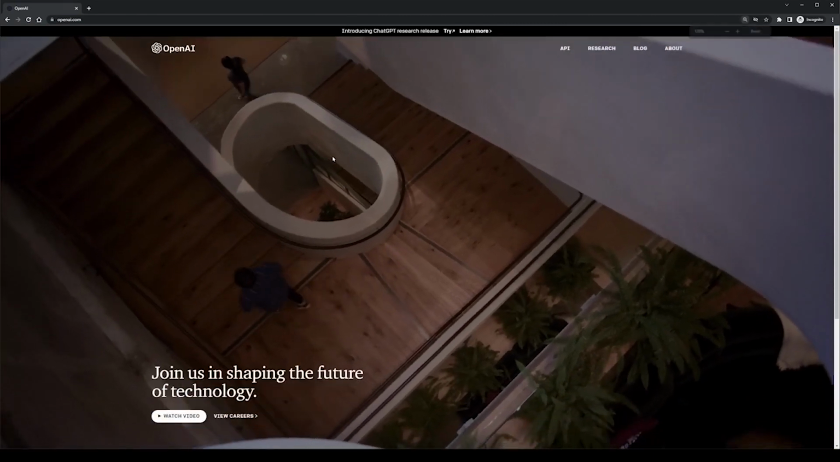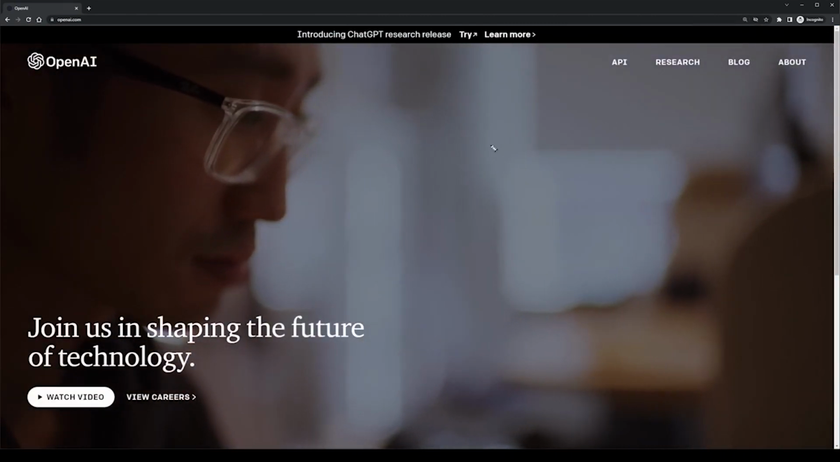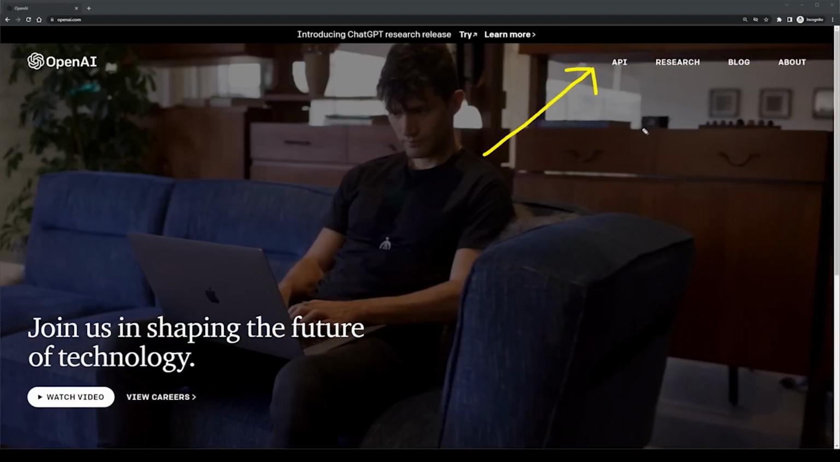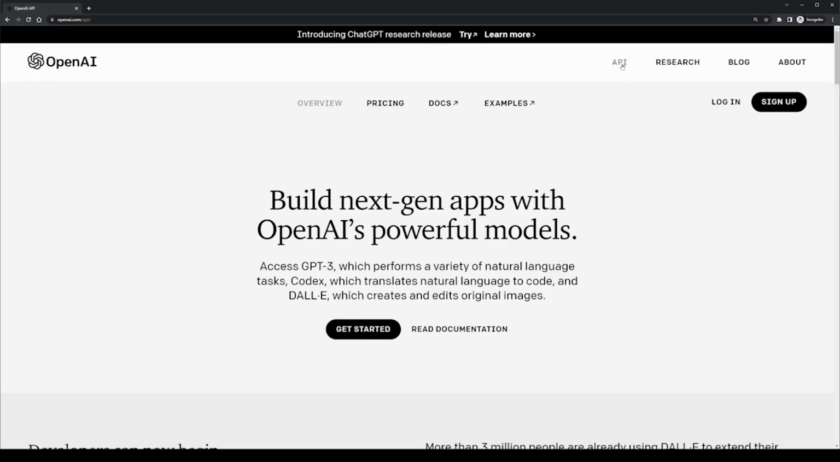Here is the company that basically created ChatGPT. They've created a number of different types of APIs, and if you want to have a look at them all, you can head over to the API page.